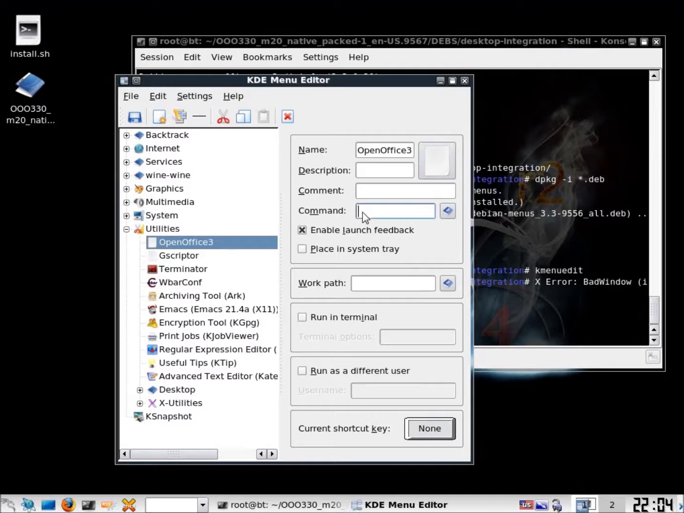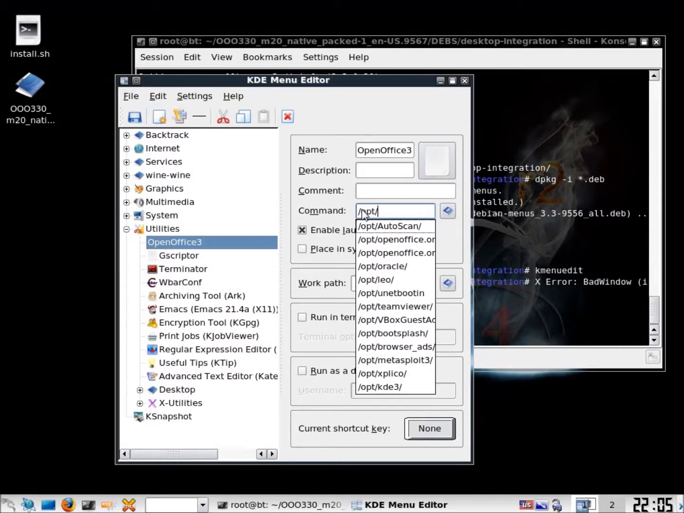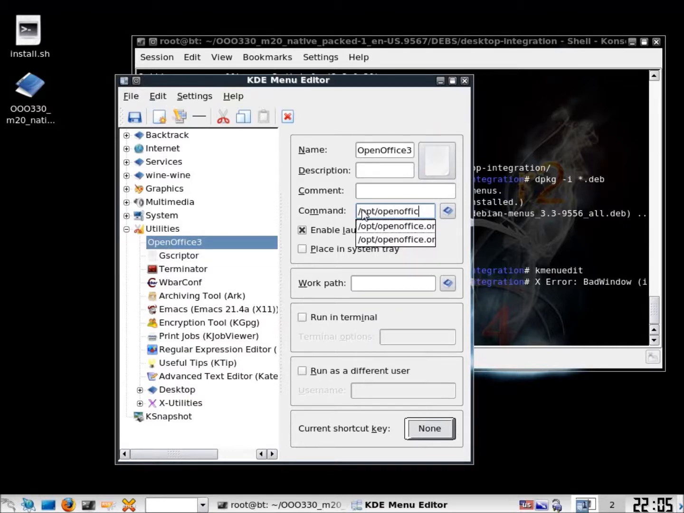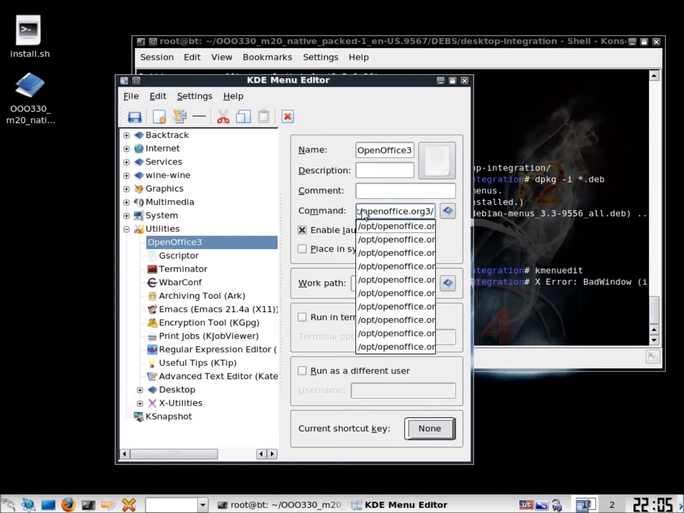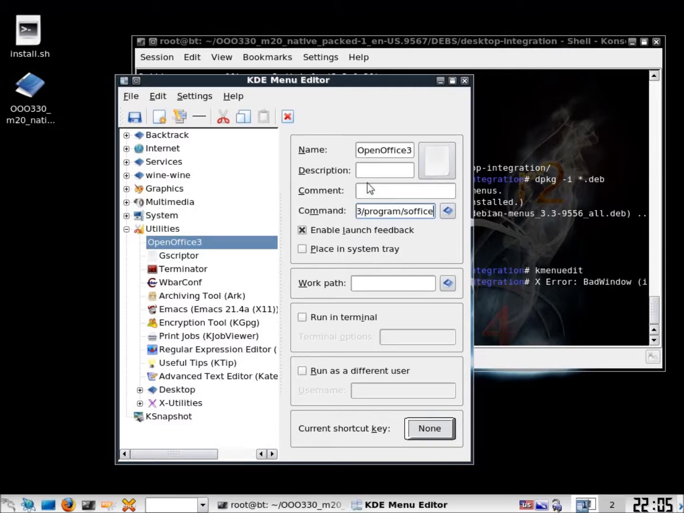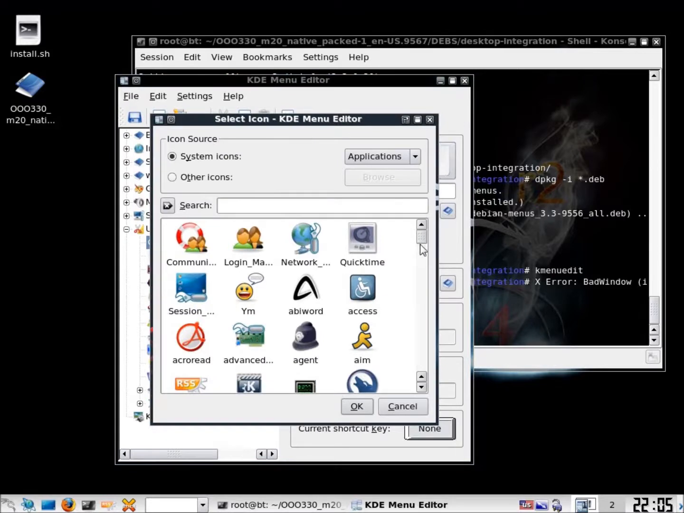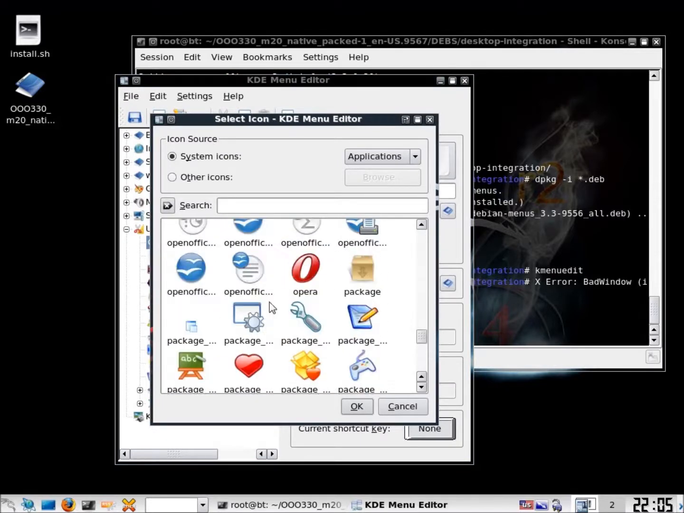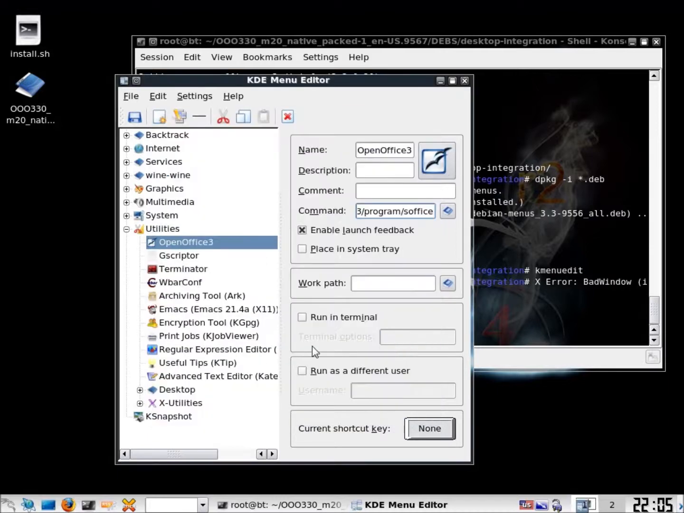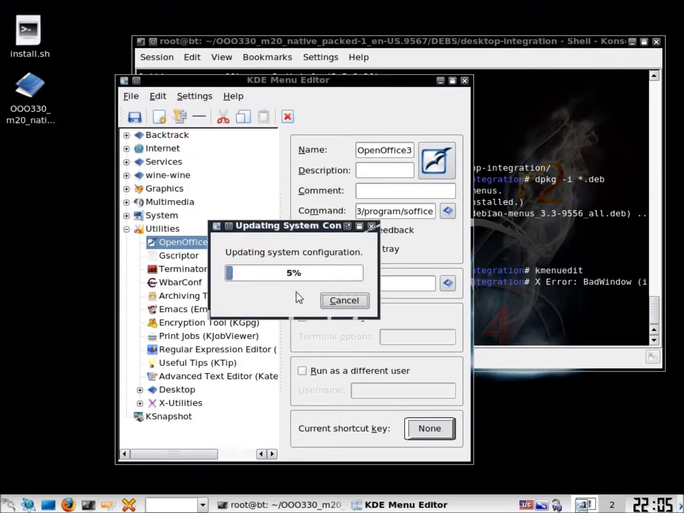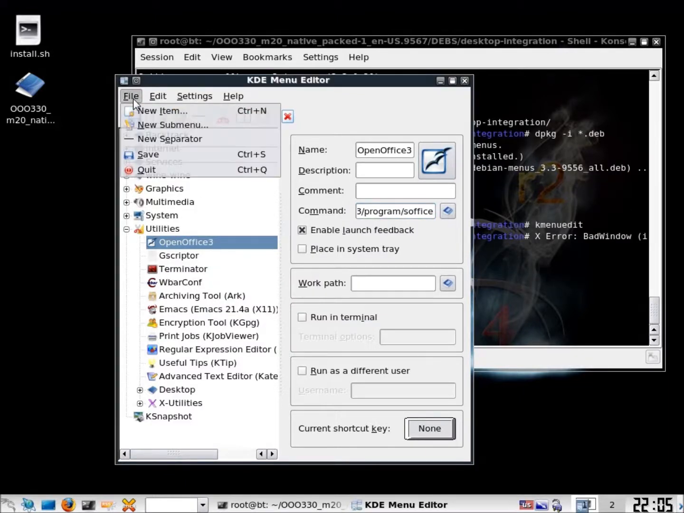And now we're going to type in the command, /opt/openoffice.org3/program/soffice, and I'll hit enter on that one. And then I'm going to choose an icon. I'll click on that button there, scroll down to OpenOffice, and we'll choose an icon for OpenOffice as well. I'm going to go ahead and File, save. And we can now do file, quit.